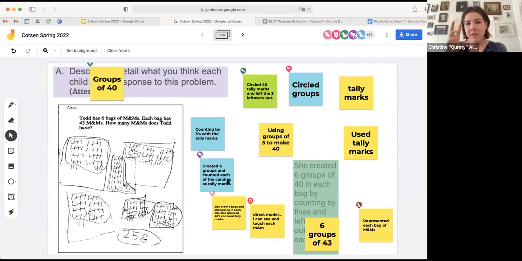And I'm going to press on this idea of interpretation, which is going to come next. We're not quite sure what she did with those groups of 5. It's not clear here if she counted by 5s or how she counted. We don't have any evidence of that on the paper.